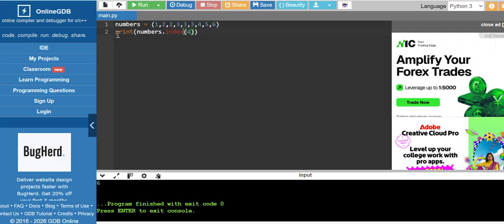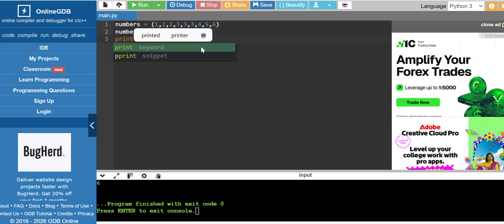So here, in the first slide, let's write numbers dot add. What do you want to add? I want to add number 8 in it. Okay, now let's write print numbers. Now let's run it.